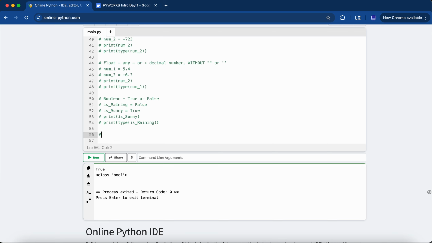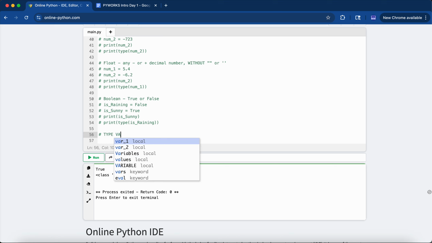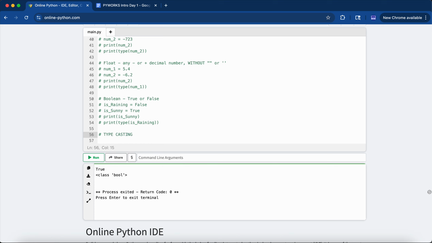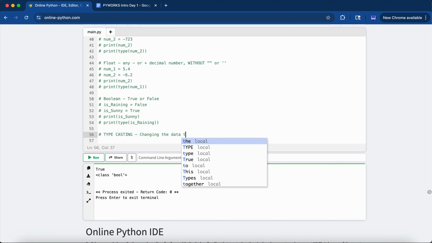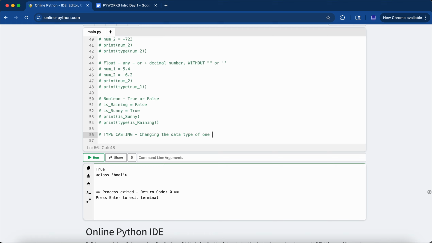Next concept we're going to be exploring, we've also kind of touched on it before, but it's something called typecasting. Now, what this basically is, is changing the data type of one piece of data, it could be a variable or it could be anything else, to another.